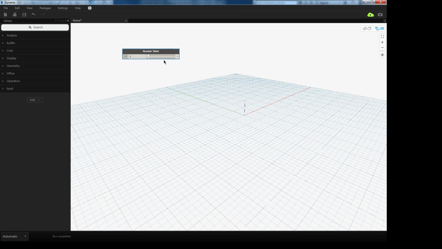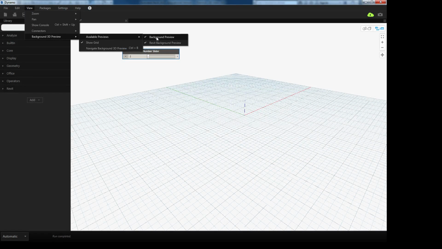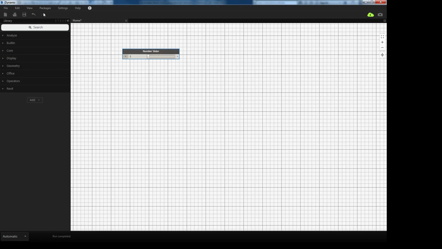And then the view background 3D on and off. As I said, you can go to your background preview. You can turn off your background if you don't want to see it, and you can turn it on whenever you want to.